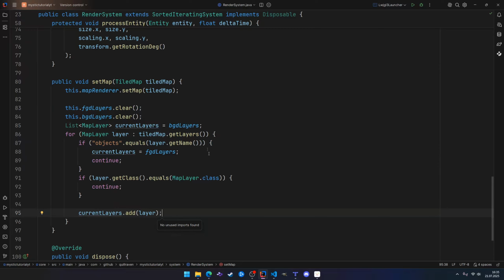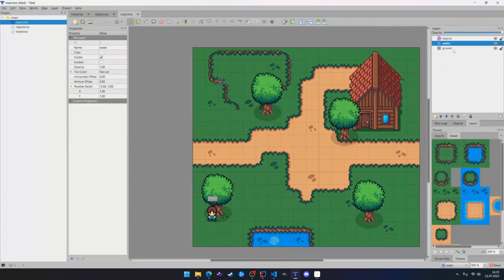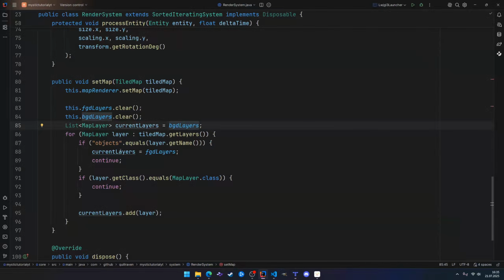So again, how does that work? First of all, we say that the current layers, so the two lists that we have, the background and the foreground layers, we start with the background layers. Then we iterate through those different layers. First, we will get the ground layer added to our background list. Water added to our background list. Then we get to the objects layer. So the name is called objects.